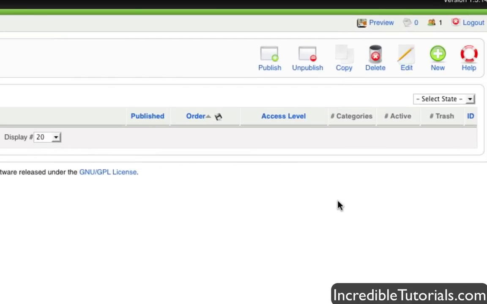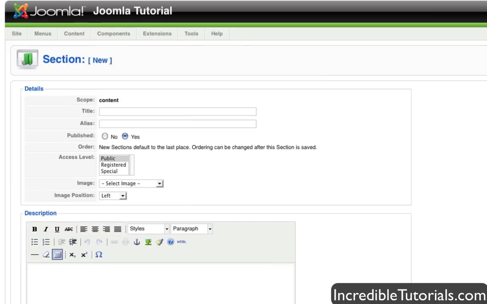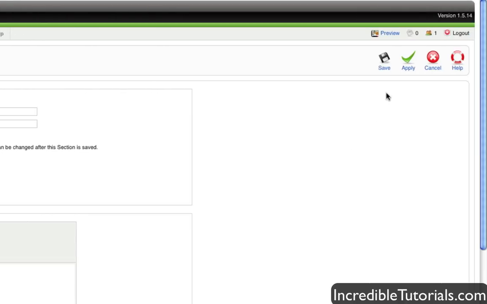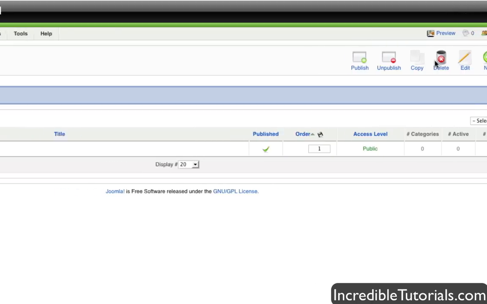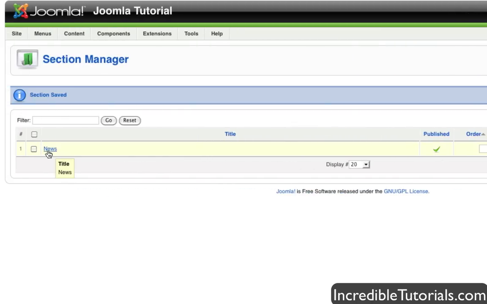Now we're going to create a new section simply by clicking New right here. Now again, this is just allowing us to group our articles. Categories go into sections, and then articles go into categories. So just for demonstration purposes, let's go ahead and name it News, like that. And we don't have to do anything else past that. Now let's go ahead and click Save. We have it right here now, which is exactly what we want.